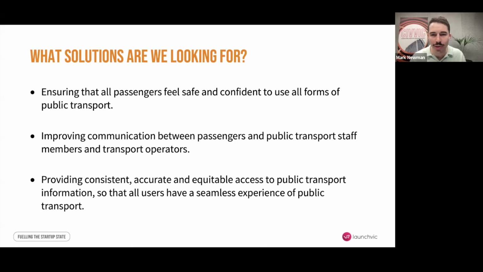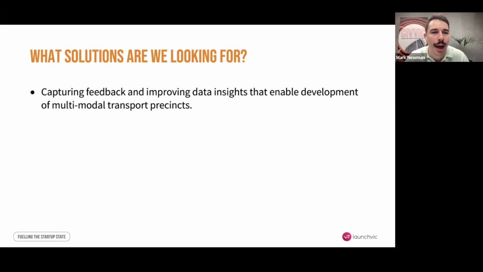So, ensuring that all passengers feel safe and confident to use all forms of public transport; improving communication between passengers and public transport staff. If you attended our launch event last week, you would have heard a really fascinating insight by people with lived experience around communication between the public transport staff and passengers being a real barrier; providing consistent, accurate and equitable access to public transport information. That can be a really key differential between being able to actually access it and knowing whether you can access it or not. Those are two big pieces where there can be a bit of a gap.